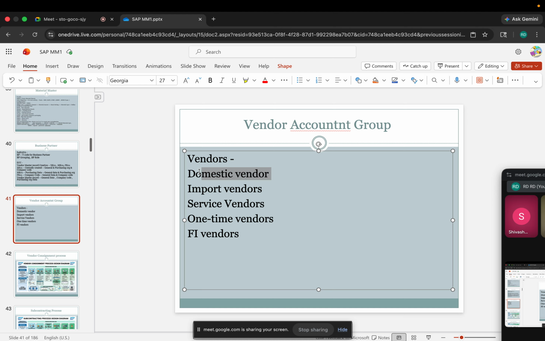Why are we differentiating like that? Because for domestic vendors, the tax information and other local country information will be applied only for domestic vendors. Import vendors are from overseas, and they have their own terms and payments and their own settings, right? Stock vendors and service vendors are different too. Service vendors provide only services. They are not providing any stock items, right?